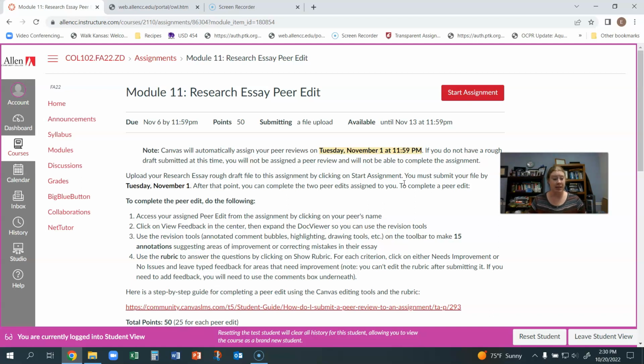Like I said, we're using the same exact draft that you submitted in the last module, which means you can do it right now. You can just hit Start Assignment and submit that same file and you'll be done. So on Tuesday, November 1st at 11:59 p.m., you will be assigned 2 peer edits. To complete the peer edit, we're going to be using the annotation tools. So let me show you how that works.